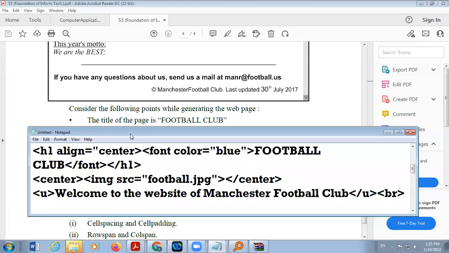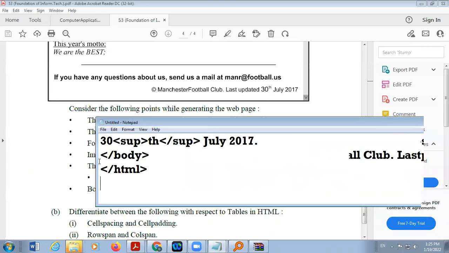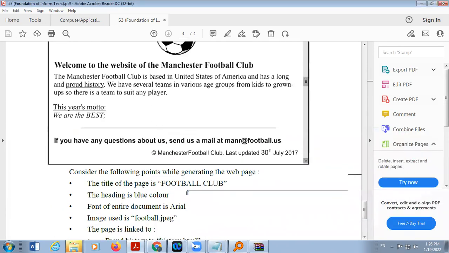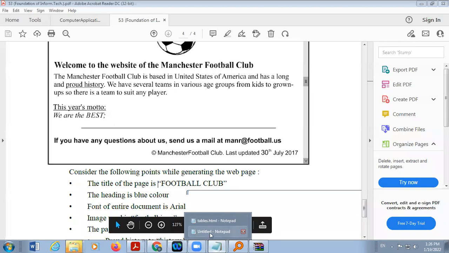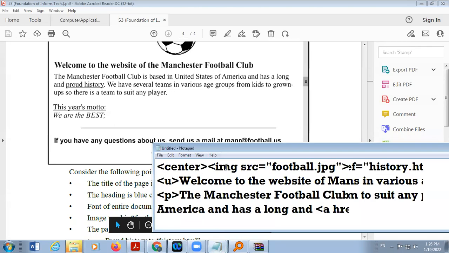The title of the web page is football club, the heading is blue, font of the entire document, so the font tag we now have to close at the last. Then image inserted, hyperlinks provided, bottom message. Okay, everything is clear. At first you had welcome to website, that is not underlined, this is bold, so you will use the B tag.